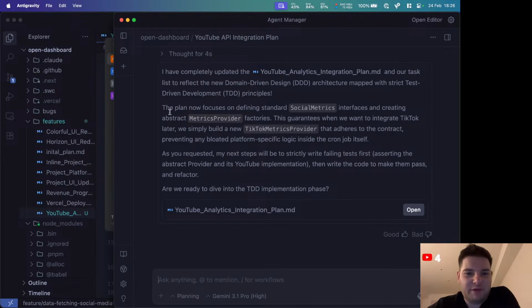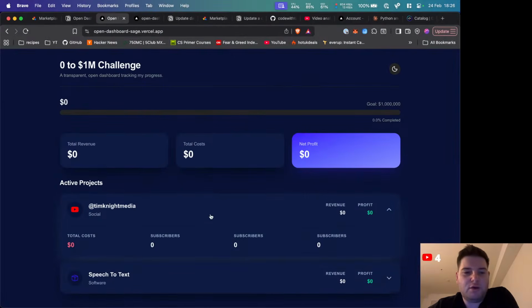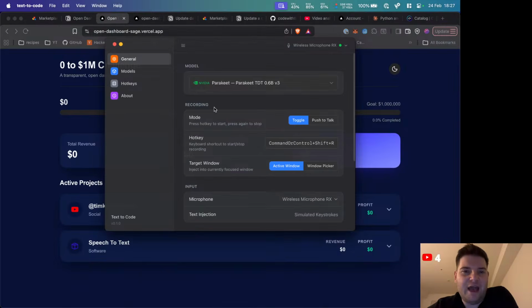So yeah, just to be clear, we are building two apps at once. So we're building the open dashboard, which is the UI to display all the progress and all the projects that we're building. So we're going to have like the YouTube stuff, TikTok stuff if we do that, and the software we're building. And then we're also building a speech to text app, which is this one here. So we're currently using Claude for the speech to text app and Gemini for the dashboard. And the reason we're building two at once, I know it might be a bit confusing, is basically rather than me just being sat watching the Claude work or Gemini work, we can kind of do both at once.